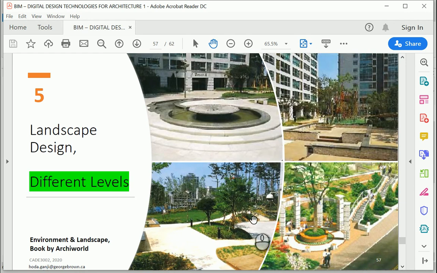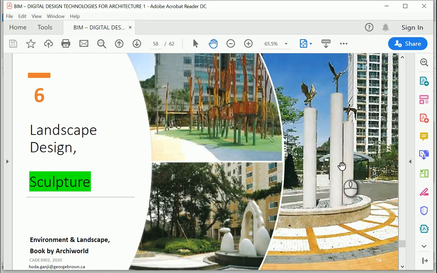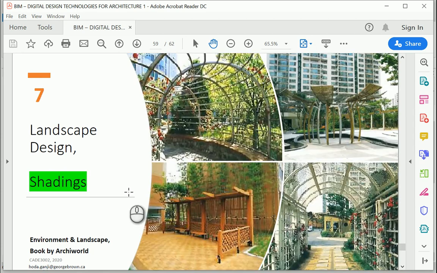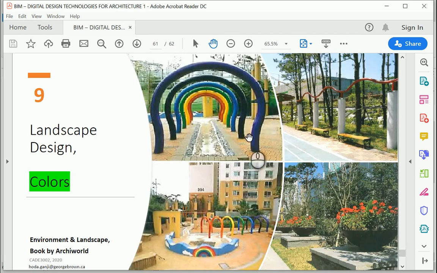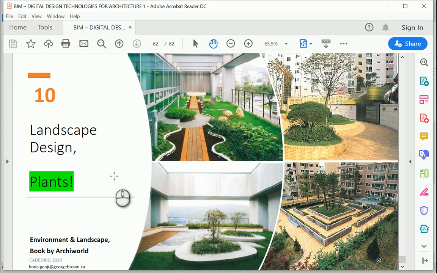steps in here, or you can go with a curved surface that goes aligned with the topography, such as that one. Another approach is adding some sculptures to the landscape, to the site. Another approach is using different ways to create some shadings. The shading could also be a sculpture. Another way is to create some private or semi-private areas in the landscape using different colors, especially if you are designing a space for the children. You can also go with different colors for the plants and vegetation and the flowers. And finally, going with different arrangements by changing the location of the plants.